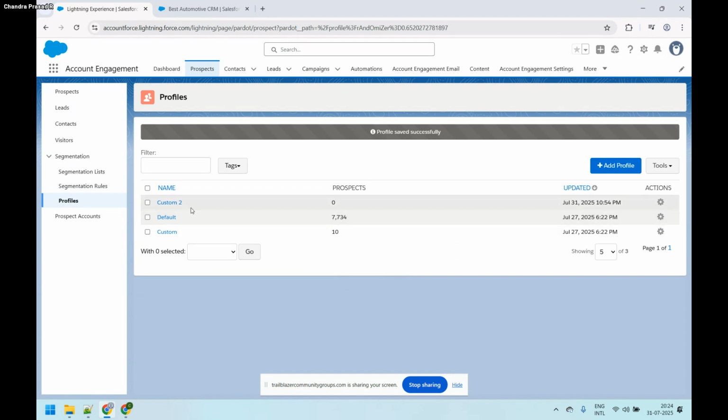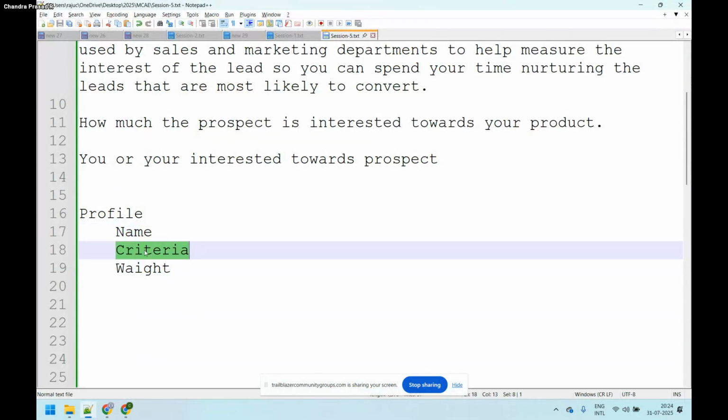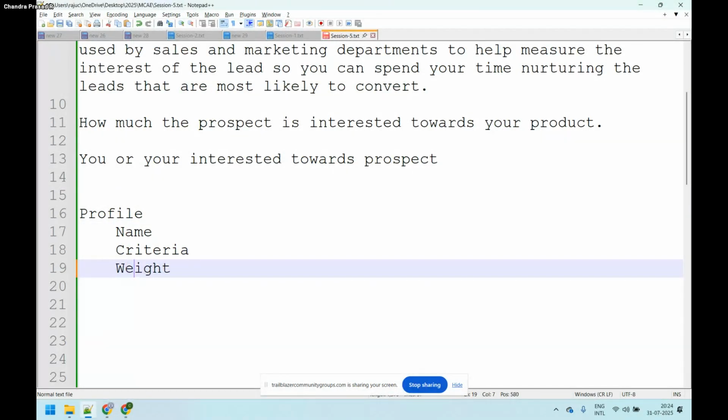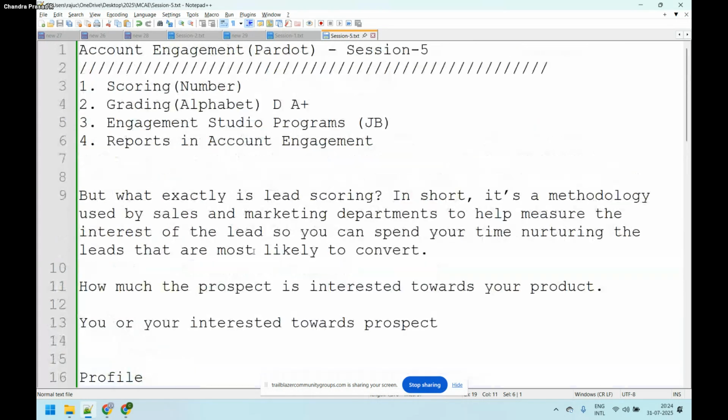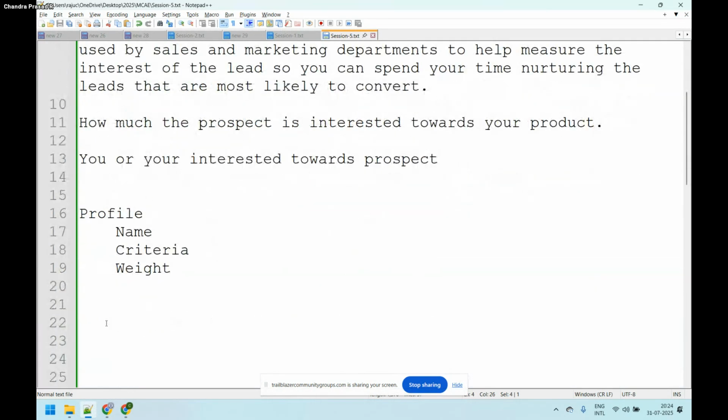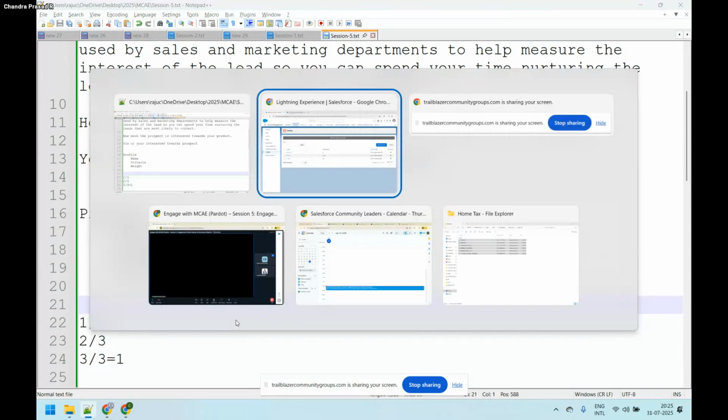Now there is a profile called custom 2 where we have defined the name, the criteria, and the weightage for it. Now to understand how weight will define these alphabets, let us go with that one. We have 1 by 3, 2 by 3, and 3 by 3. These are the 3 weightages available, which is equal to 1. To understand this better, you should always begin with the alphabet D.